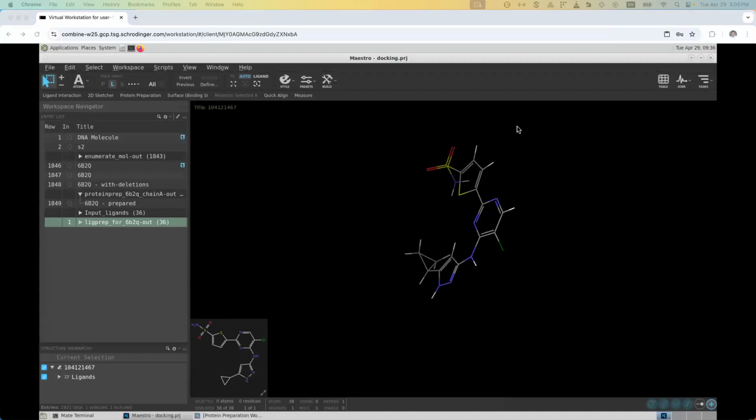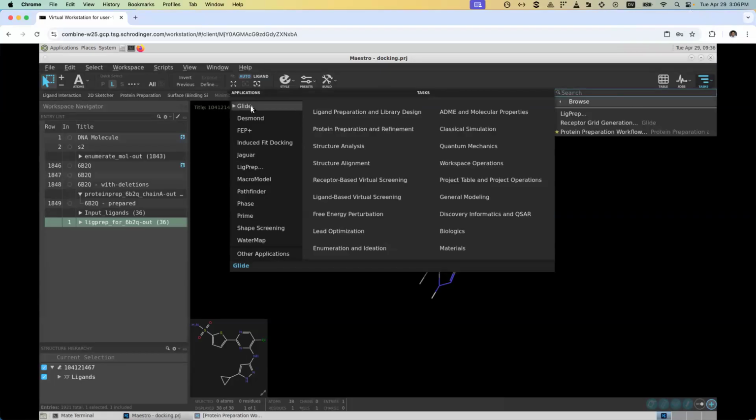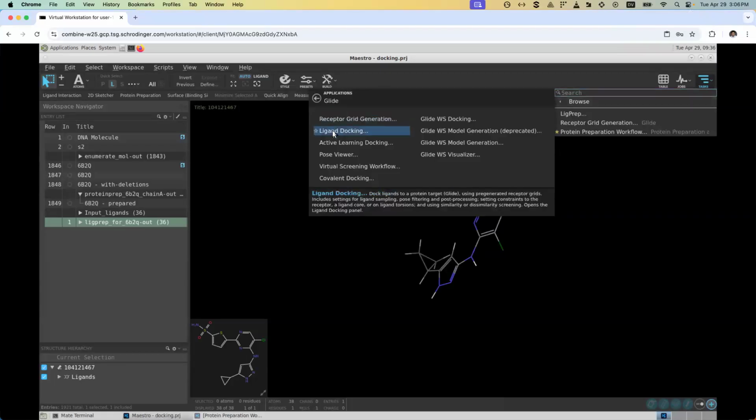Okay. So once this is done, for docking, go to Tasks, then Browse, then go to Glide. As I told you, Glide has all the modules for docking related stuff. In Glide, you have a tool called Ligand Docking. You previously did receptor grid generation. Now we will go for ligand docking, the second option. Just click on Ligand Docking.